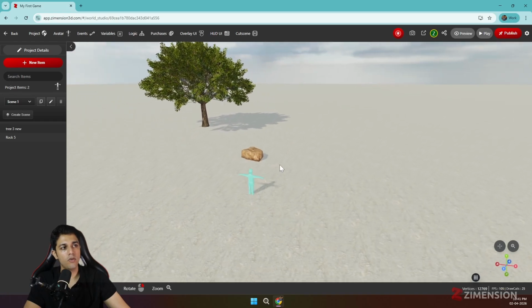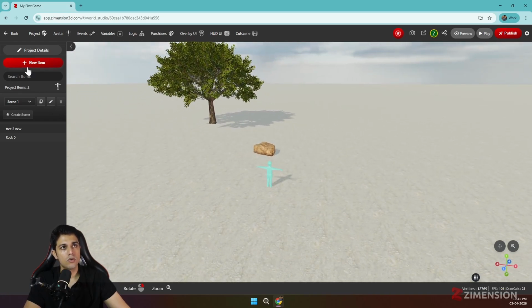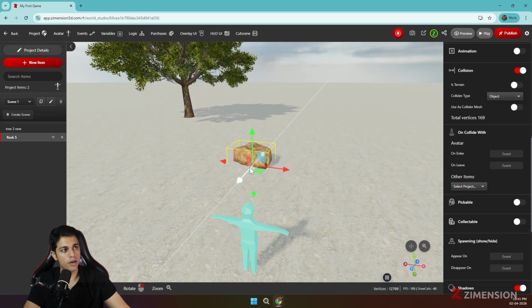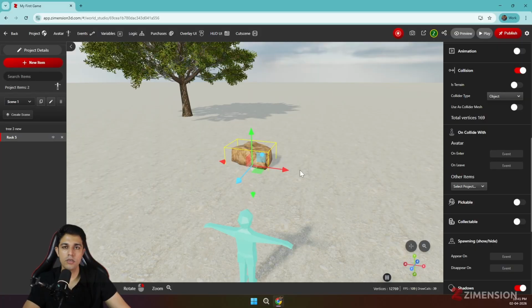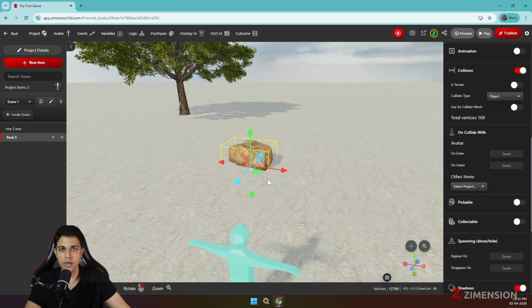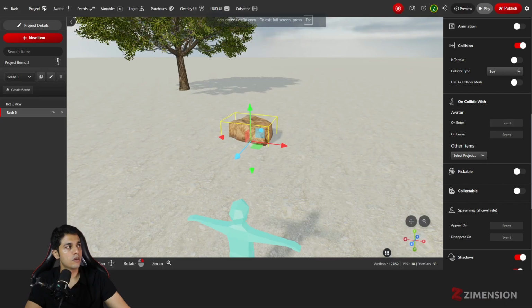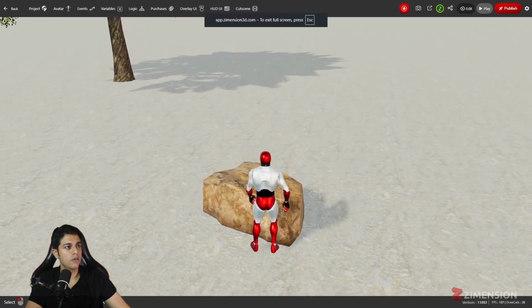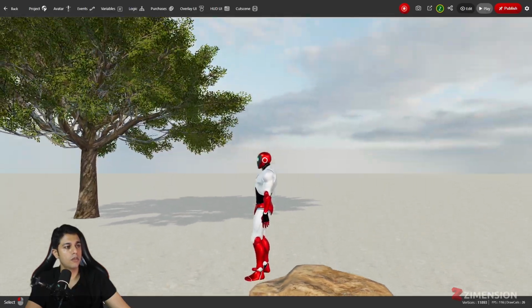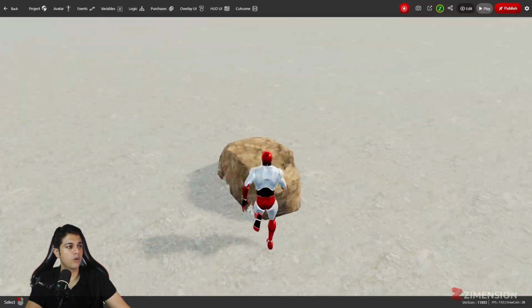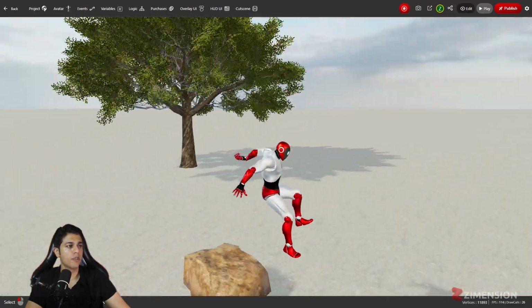So let me explain you something about collision, right? Right now the collision is object mode, but if you want to make it box mode, like let's say your geometry is super complex and you don't want all the vertices to be considered in collision, you can make this as box collision. And now if you preview it, this will act as a box, and you can see the character is standing in midair because it's now essentially a box, not like the proper geometry, right?